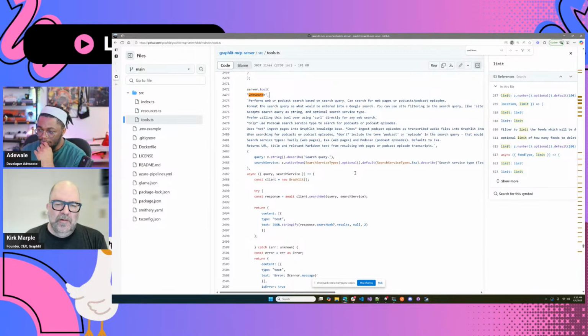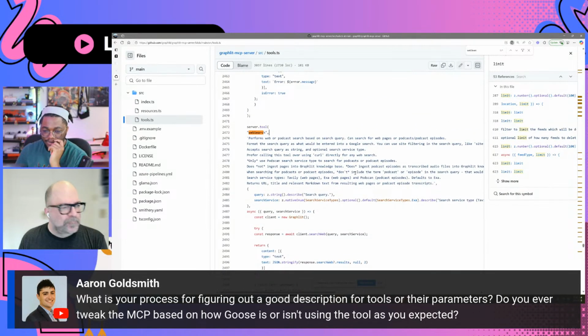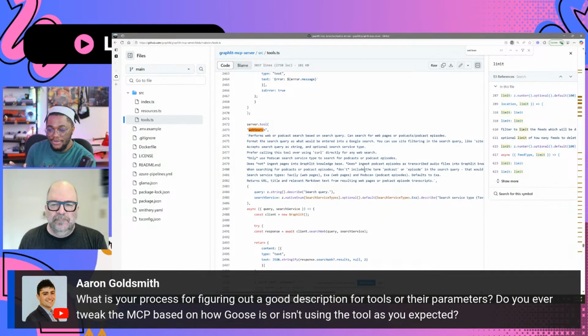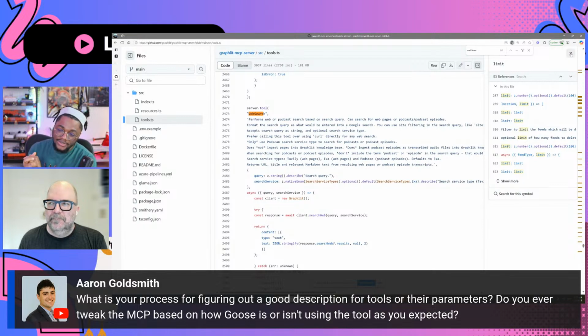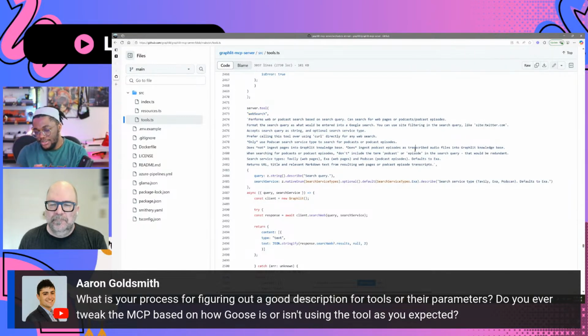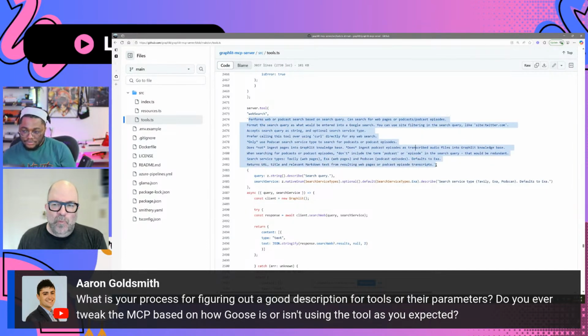Nice. I have a quick question related to what you just showed. What is your process for figuring out a good description for tools or their parameters? And do you ever tweak the MCP based on how Goose is or isn't using the tool as you expected? That's a good question. This has just been a lot of trial and error, honestly. We had built a set of tools that's also open source, that is Crew AI compatible and works with other agent frameworks, and that's kind of what this MCP was based on.